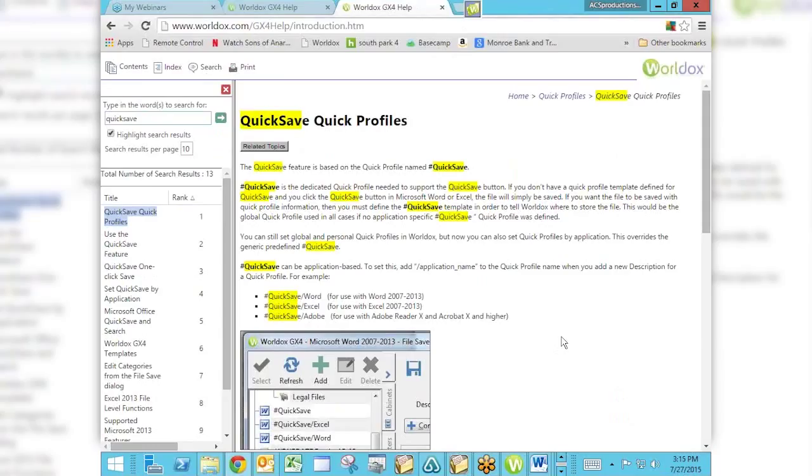I will point out that if you're going to put them all in the same place, then you don't need to add the /Word/Excel or /Adobe. You just create one called hashtag QuickSave, and it will just put everything in the same place. Yep. The reason to use Word and Excel and Adobe is if you're going to put them in different places based on the type of file there.